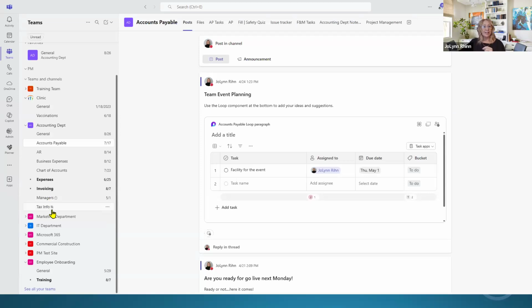There's also a channel type that is called shared. I have this shared channel in this accounting department team called tax info. This tax info is shared with an outside person that is a part of taxes. They don't need access to anything else in the team itself. They just need access to that channel. I can share an individual channel.